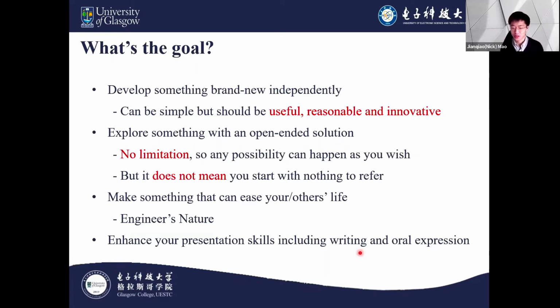Actually, that's the nature of an engineer, right? Because as an engineer, you have to make something that can be applied in practice. So this project, I think, may be the first time you can do such a kind of thing. Okay, and one of the most important parts is to train your skills to give presentations. The presentations include writing and oral expression, because you have to write a very long report to clarify your idea and to demonstrate how you work on your topic. And I think you also have a 20 or 15 minute presentation to give your idea very briefly to the panels for the overall presentation. So that's also very good. You have to enhance your presentation skills in both of the two.